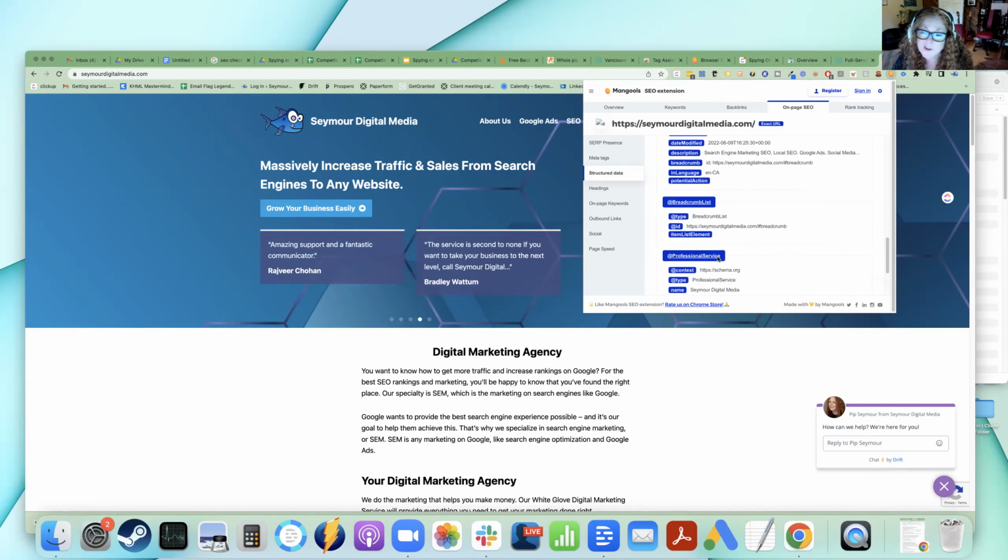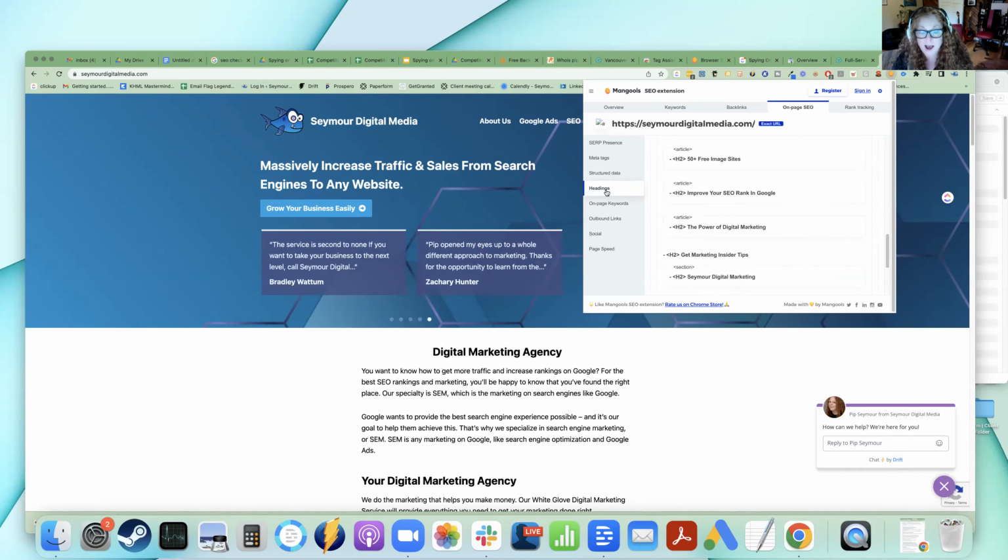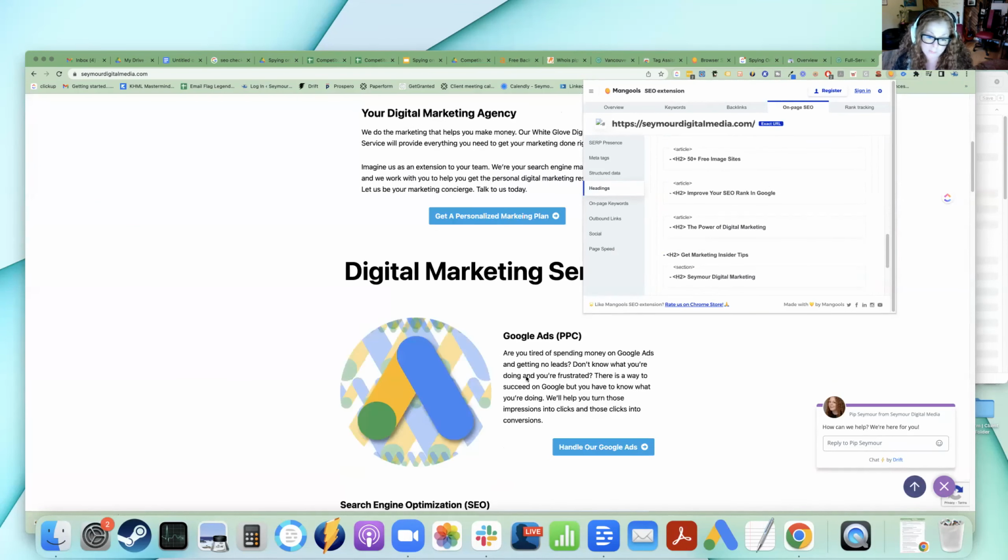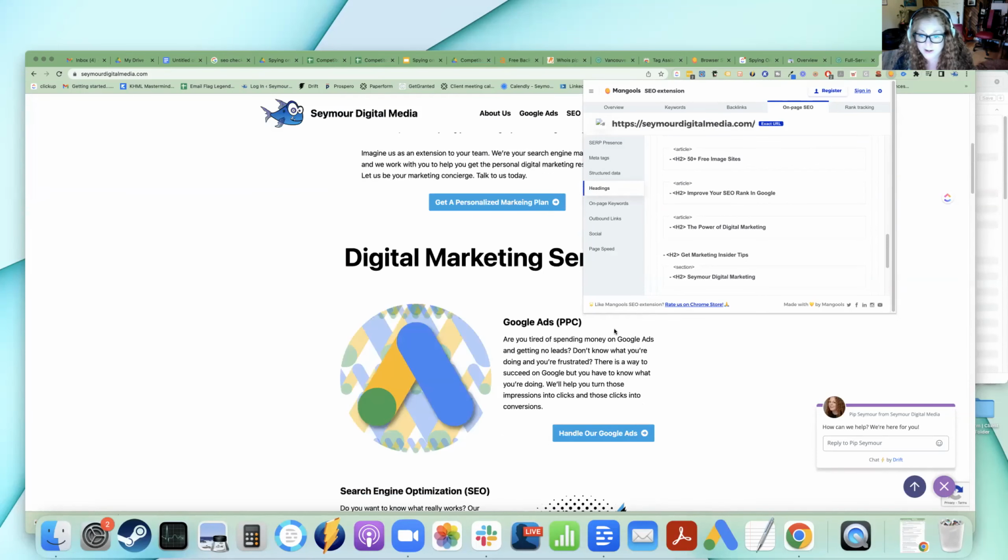And you might not understand all of these. The things you want to pay attention to are the headings. How long is their content, right? If they're ranking. So you want to do your keyword searches on Google, find the competition.